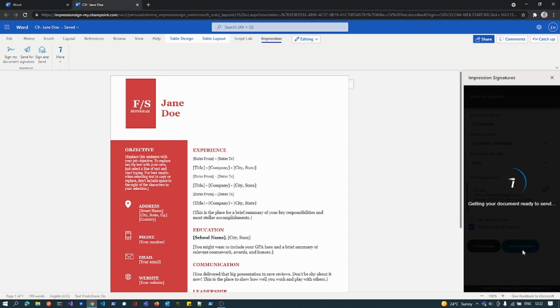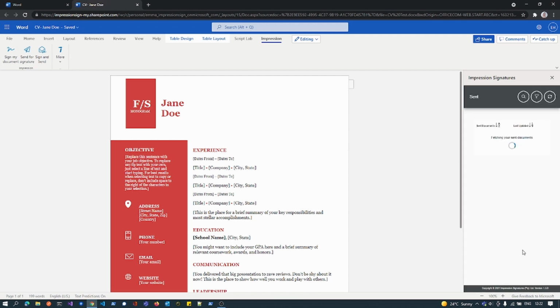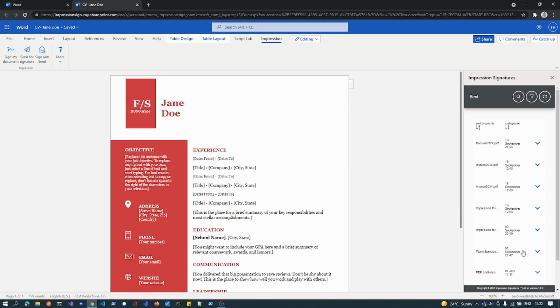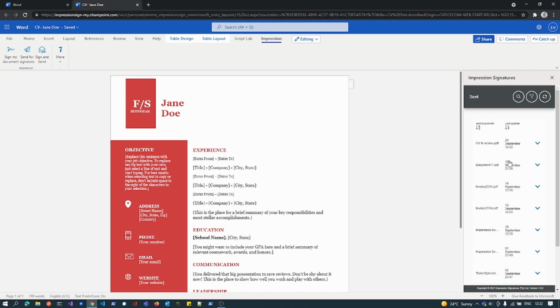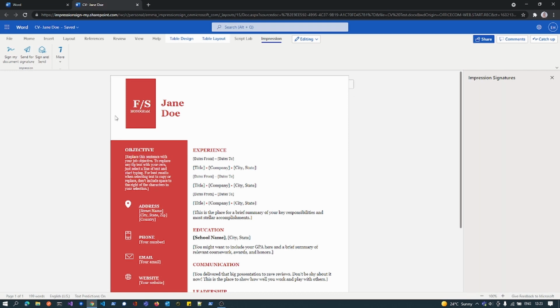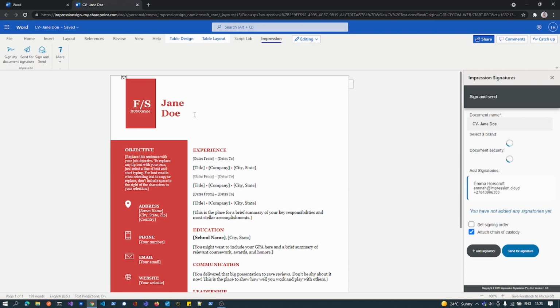Once done, you can select the Send for Signature button. This will then convert your document to a PDF and send it to the signatory to be signed. This will then load the send page. Note you may need to refresh to get the latest document. Here, after refreshing, you can see the document we've just sent for signature appears. We will go through this in more detail later.